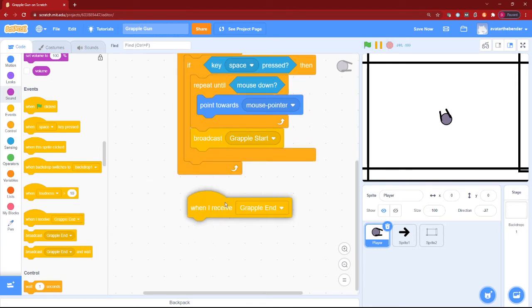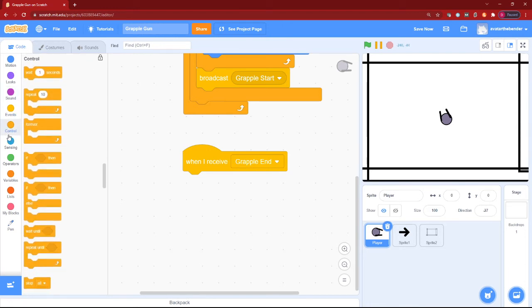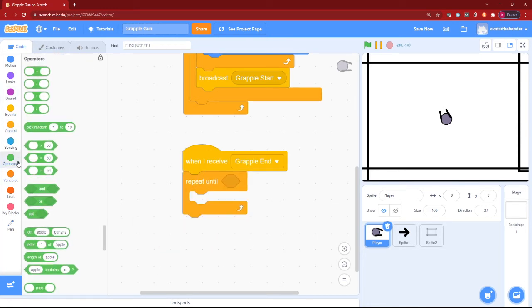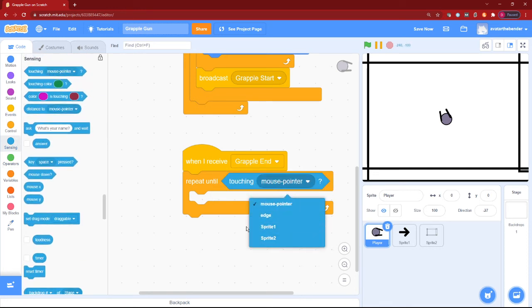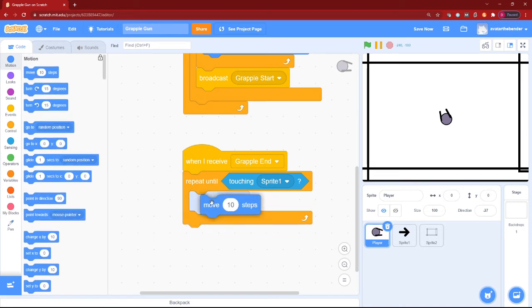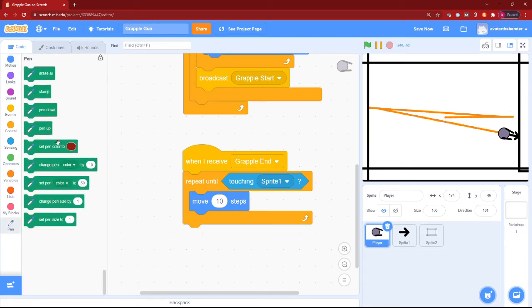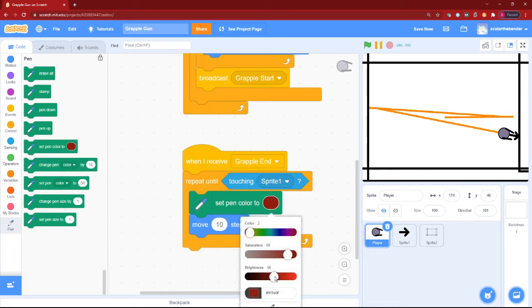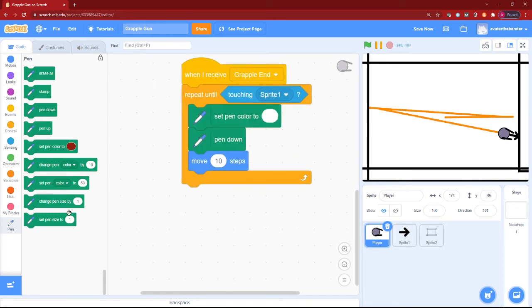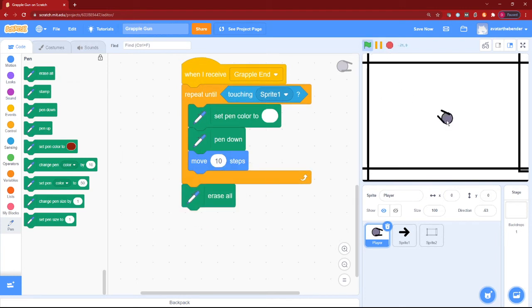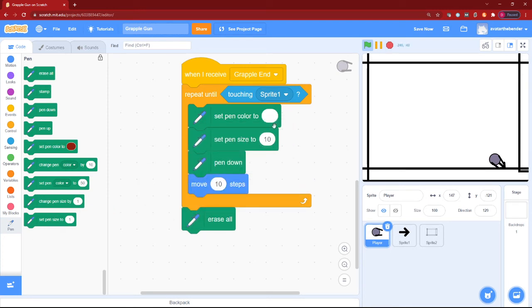And then when I receive grappling, I can repeat until I am touching sprite one. I will move 10 steps. And oh my god, this looks so nice. After that, we can put a set pen color to white while we are gliding, and then we can put the pen down. Also, at the end, we can erase all. There are some more things that we want to do right now. Also, set pen size to 10.